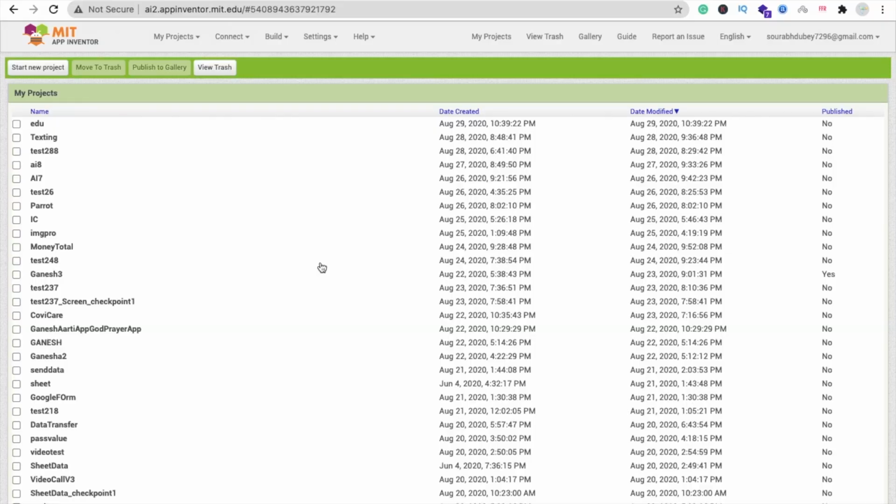So I'm working on one AI exercise app. I just want to know what type of features we should add to this app. So let me show you the demo of this app.